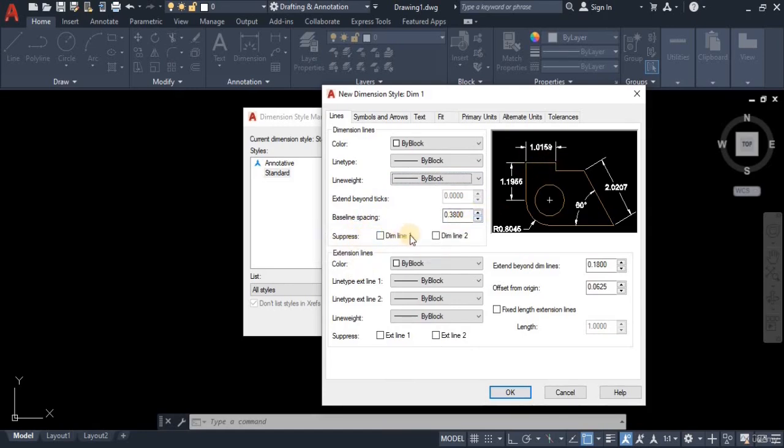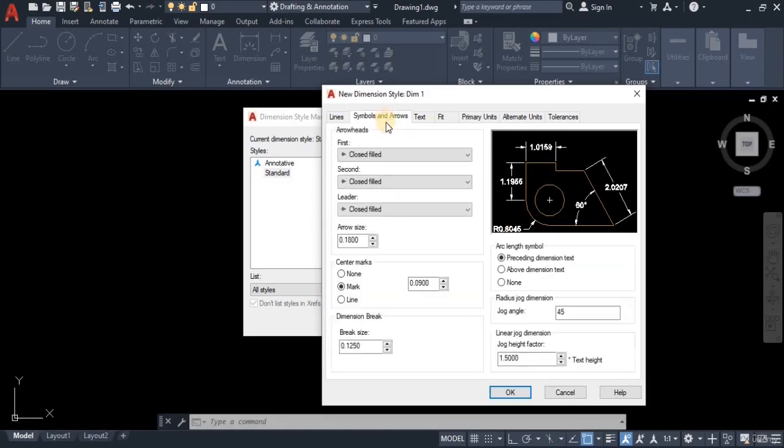So we have suppress dimension line 1, dimension line 2. You are going to understand this once we start working on lines, once we start drawing in AutoCAD. So also you can work on this. Then we have symbols and arrows.